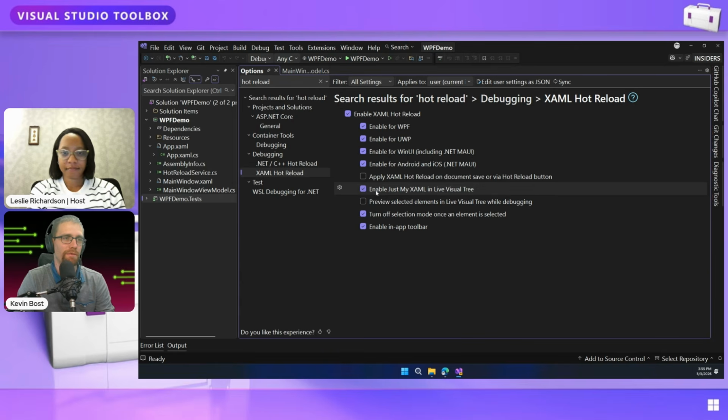And then just my XAML and the live visual tree I find to be very handy. Especially if you're bringing in a lot of control libraries and templates, it filters out a little bit of the noise and keeps it down to the stuff that you've written rather than see it all. Again, this one I toggle on and off depending on what I'm doing. I'm a control library author, so sometimes I actually do like to see all of that stuff. It goes back and forth. Depends on the day.